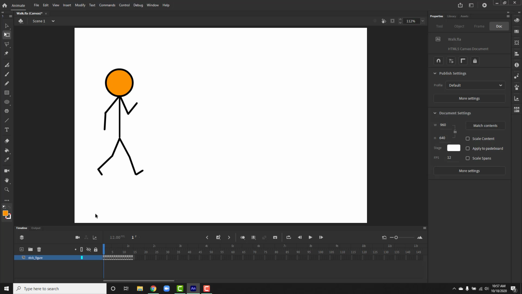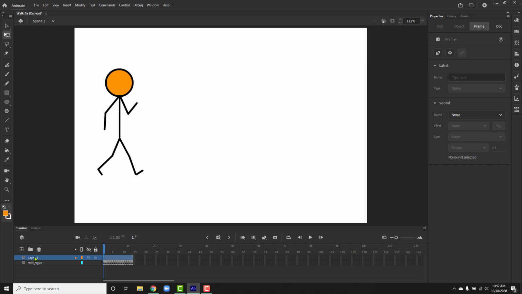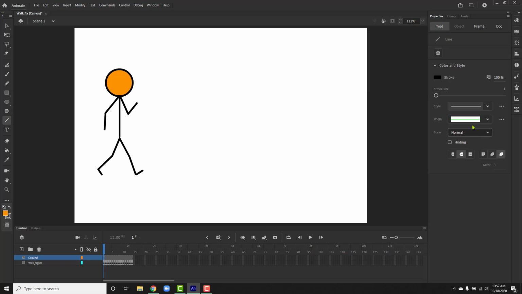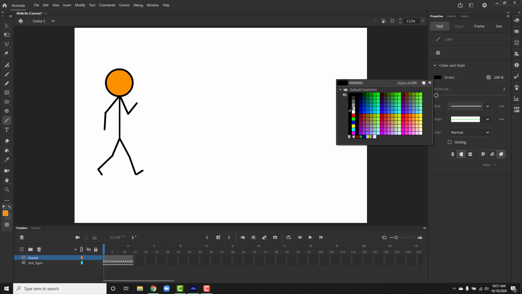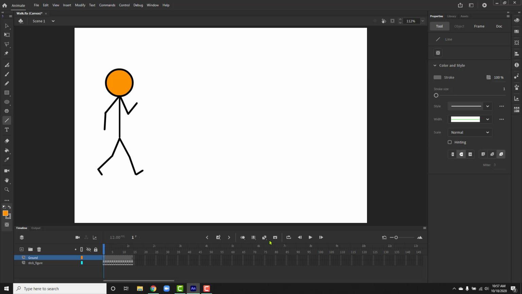So let's go ahead and add a layer. And this layer I'm going to call ground, because I'm going to draw the ground. I'm just going to grab a line. I think I'm going to make it gray, so it looks like the sidewalk. Let's make it, there we go. I'm just going to draw a straight line.